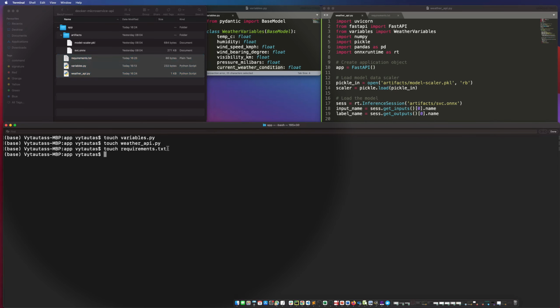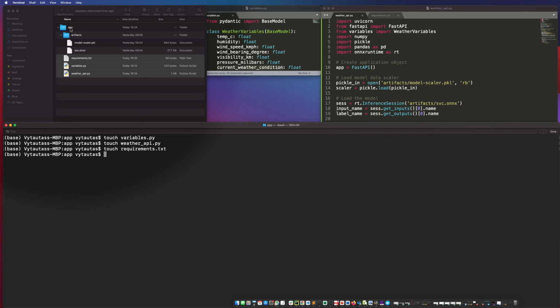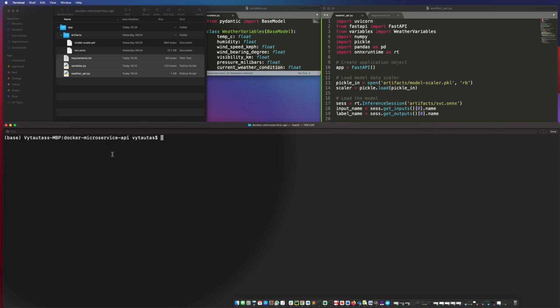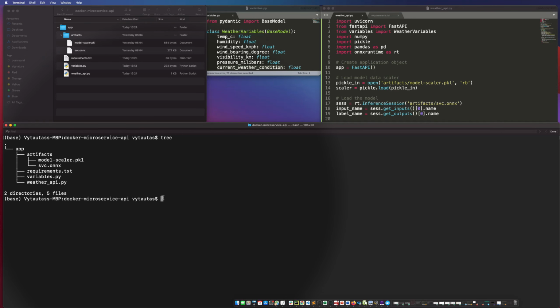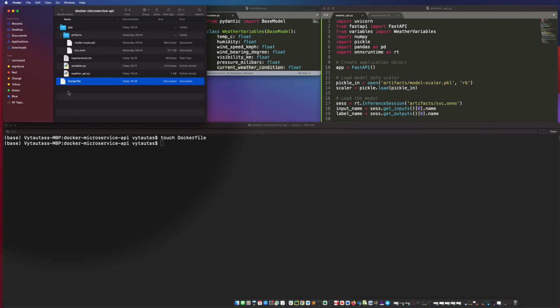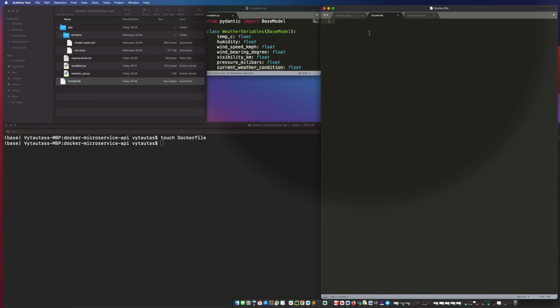So far we have created 3 different files. The first one is variable.py, then the API file, and then requirements.txt. Next, what we have to do is go to the application folder, and then we need to create a Dockerfile. It is for creating a Docker image on our local machine. So for this, we go to the apps folder right here, and then we create a Dockerfile by the touch command in our terminal. This is how we will package the FastAPI service in a standardized way using Docker. So open the Dockerfile in our editor and let's start to write some content.